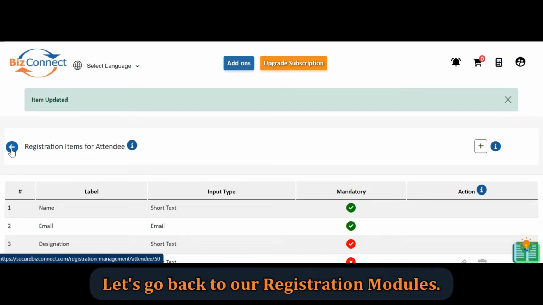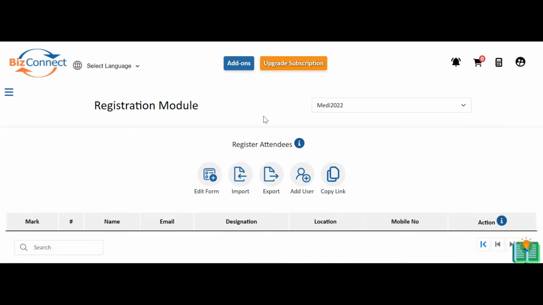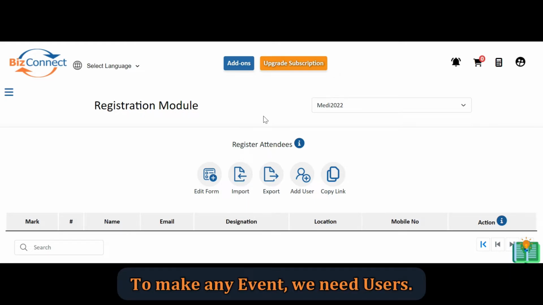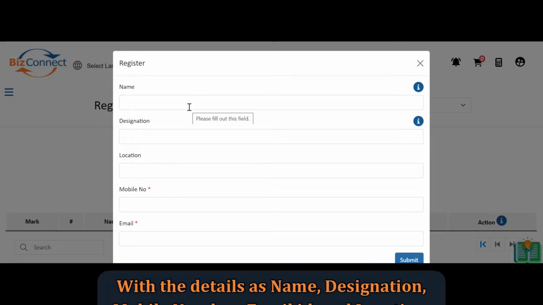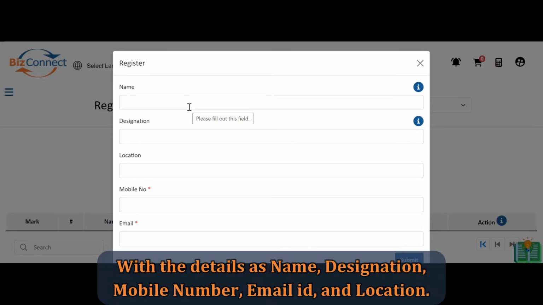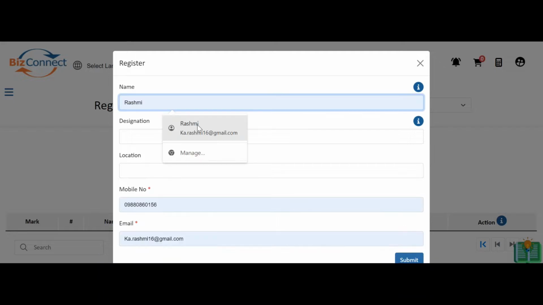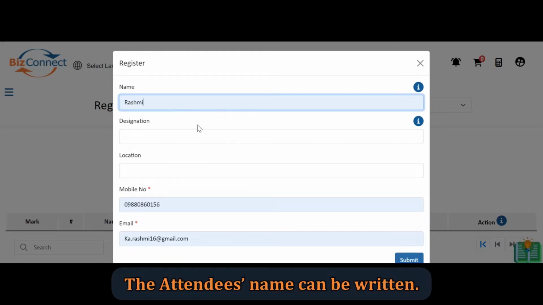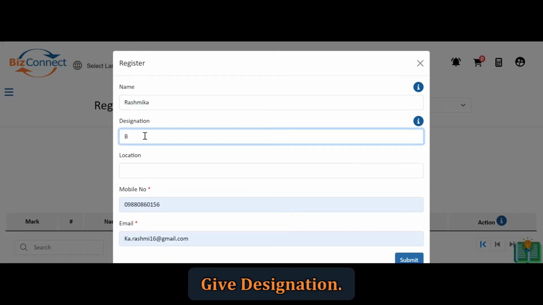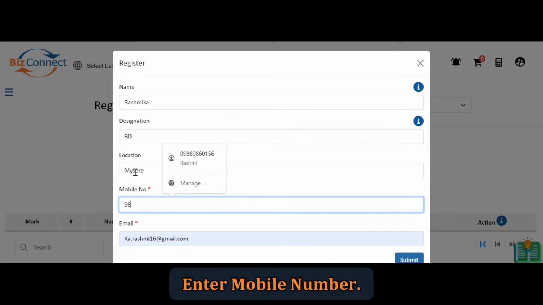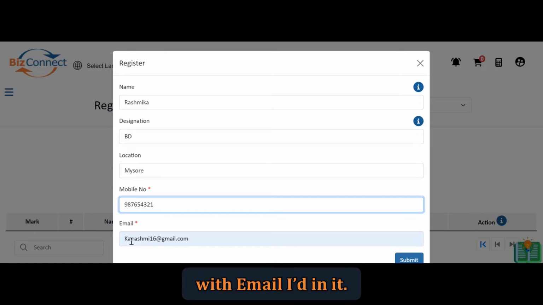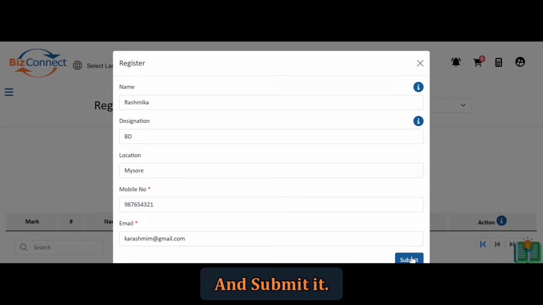Let's go back to our registration modules. To make any event, we need users. Let's talk about users, with the details as name, designation, mobile number, email ID, and location. The attendee's name can be written. Give designation. Fill in the location it belongs to. Enter mobile number with email ID in it and submit it.